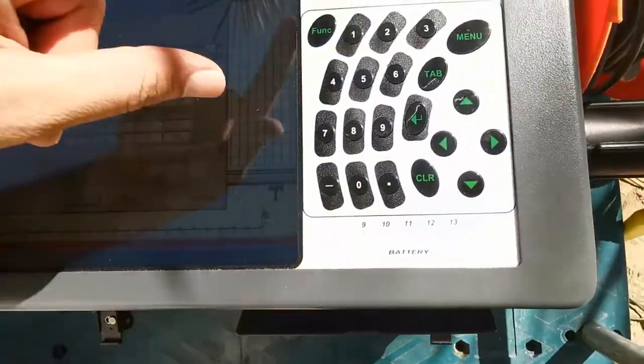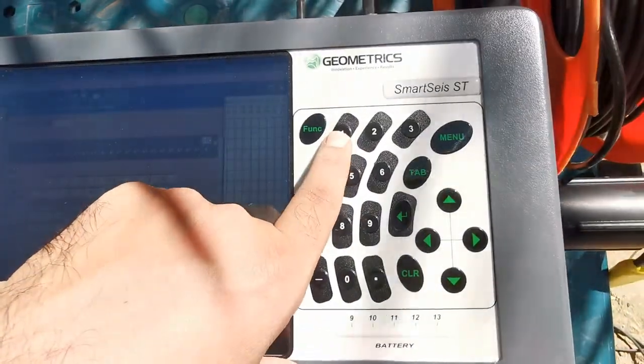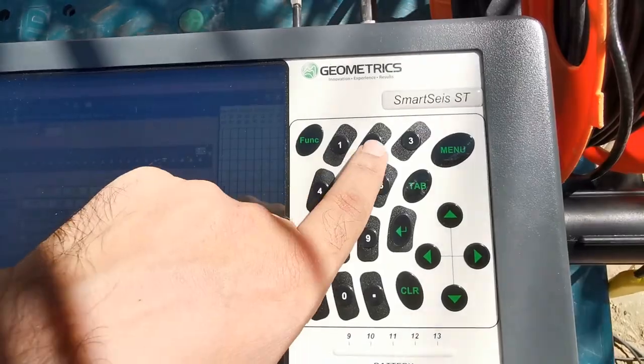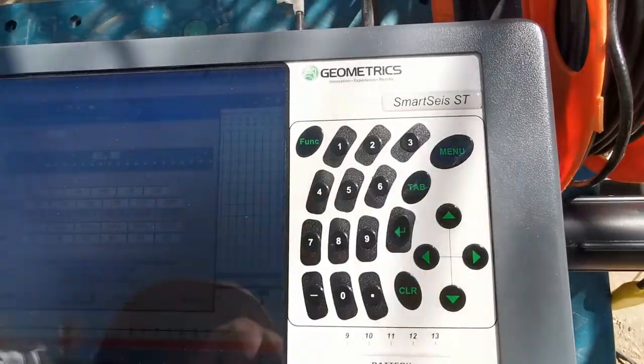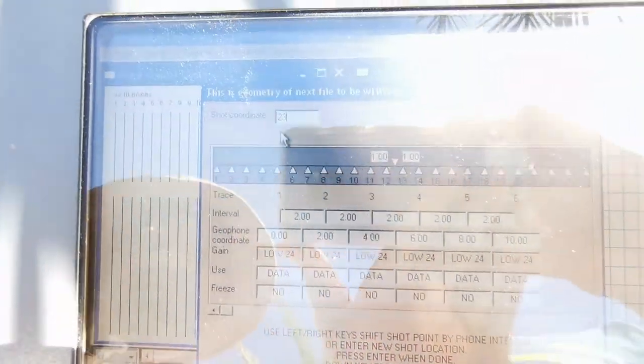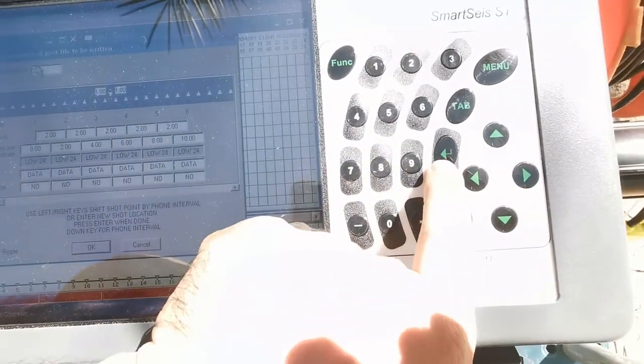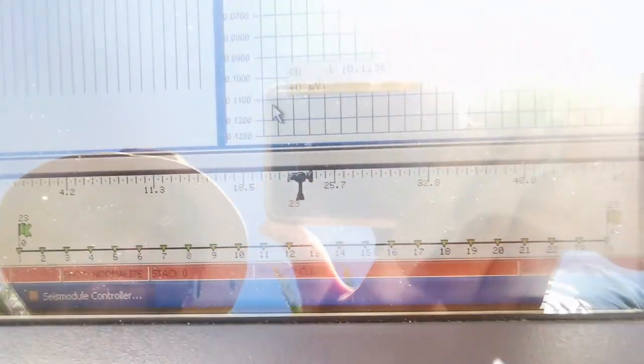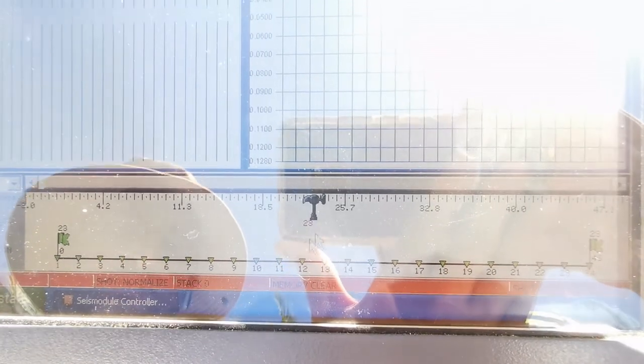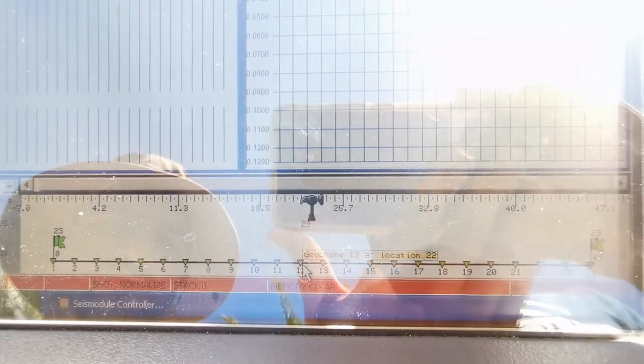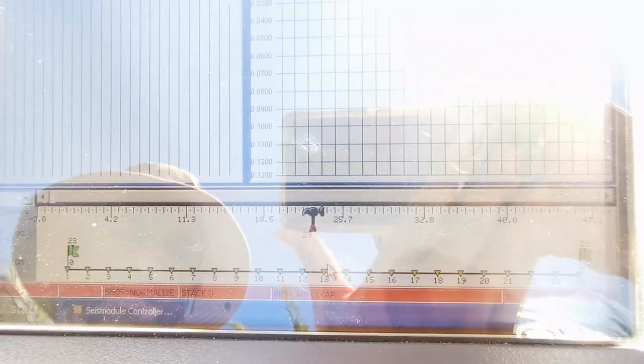So that's the number here. I go to this part, you will find there is a numpad, or number pad. I simply type 23. This is 23. I confirm by pressing this arrow button. What happened? That's what happened. You'll see where the hammer is. It's in the middle between geophone 12 and geophone 13.